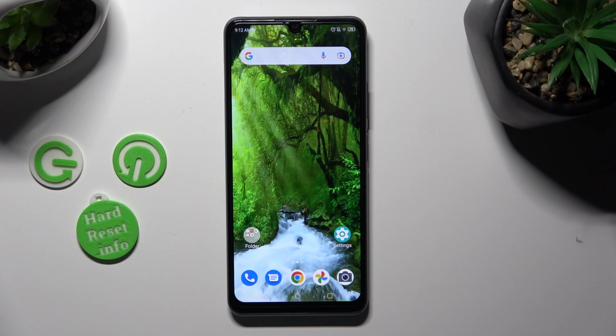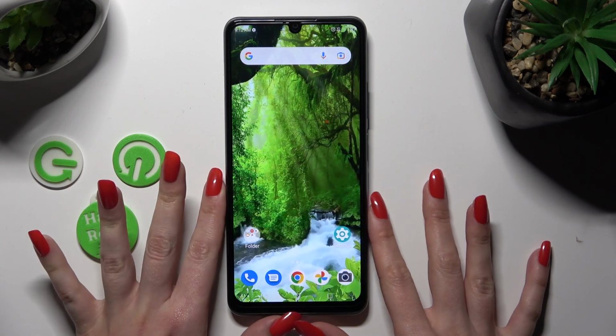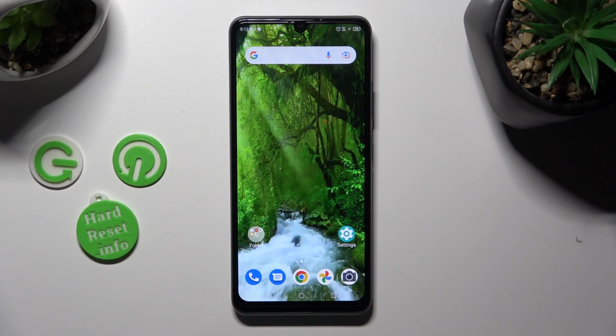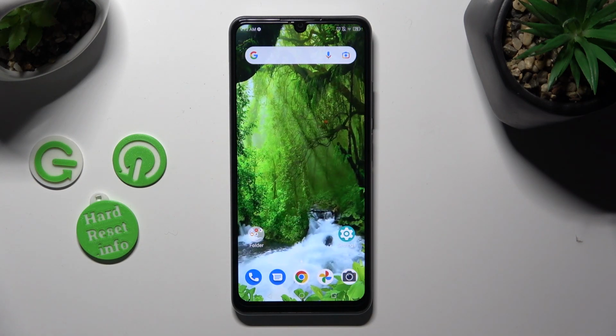Hi! In front of me is ZTE A72S, and today I would like to show you how you can add a photo to text message on this device.